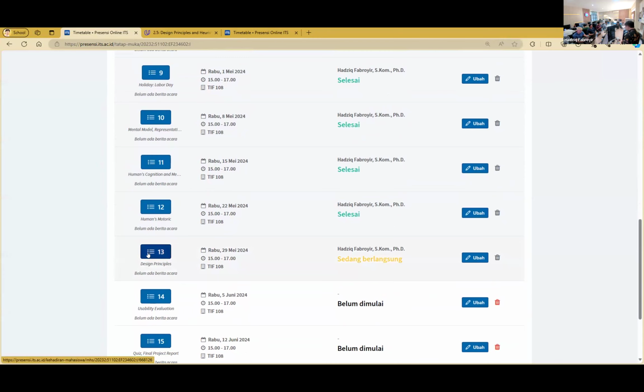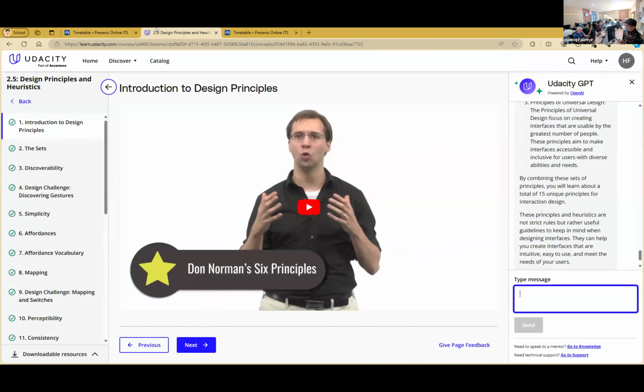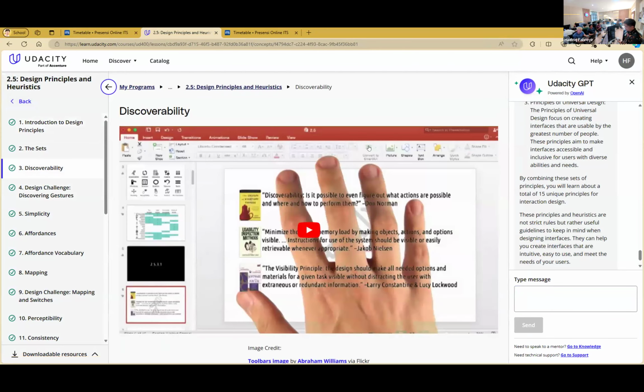I will give you an opportunity today for presenting some of your work, but before that, let me give you some background. Let's start with discoverability first. This is like the foundation of these 15 heuristics and design principles in human computer interactions.